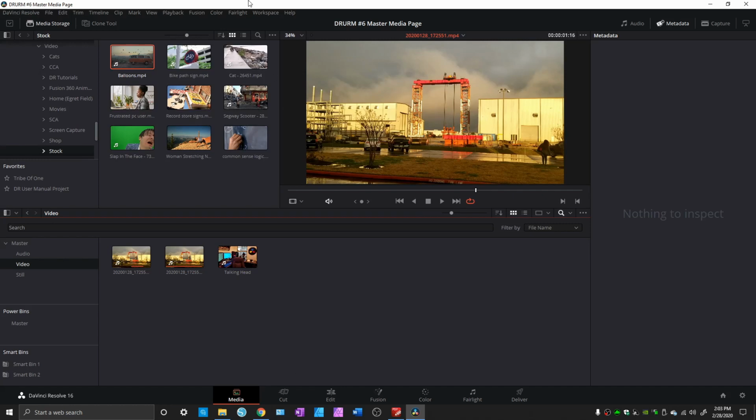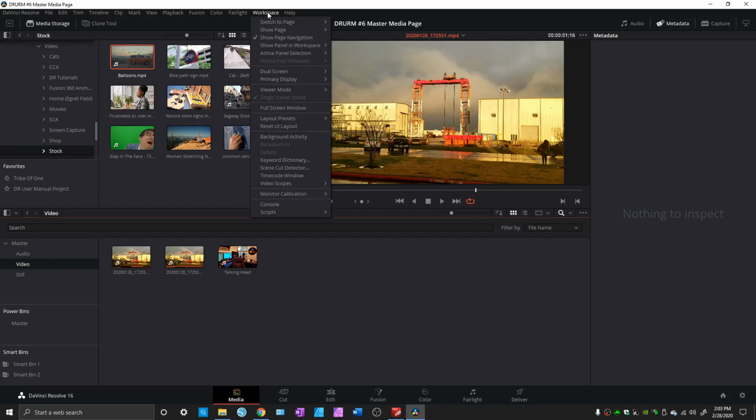And here we go. Now you can also go to Workspace and choose Primary Display. There we go. And then I can choose which one of my monitors is primary. That way, when I go to dual screen, if I didn't want my media pool over on my left, how it came up when I chose it before, and I wanted that on my right, and I wanted the main viewer on my left, just change which one is selected as your primary display. And then when you choose dual screen, it will reverse them.